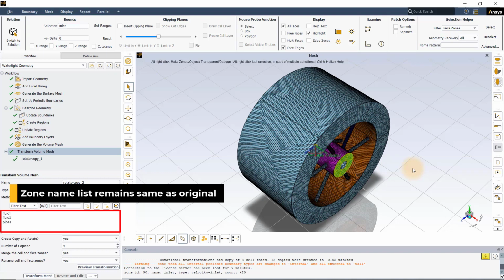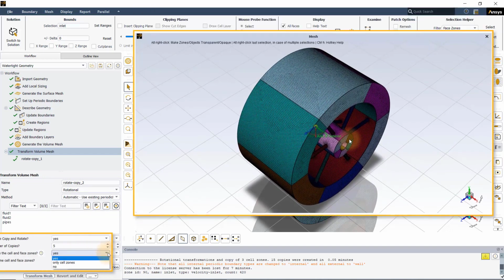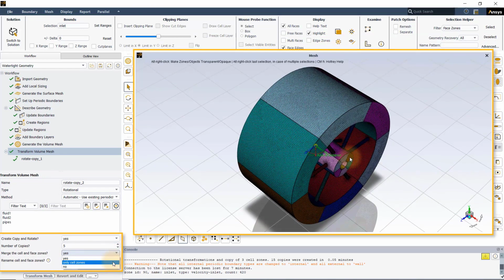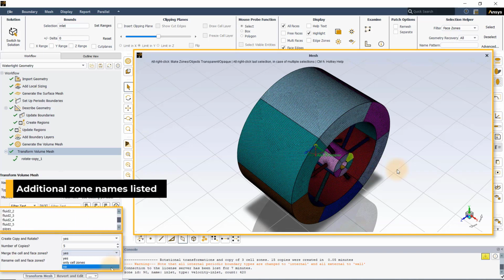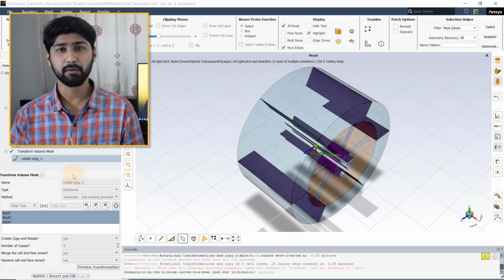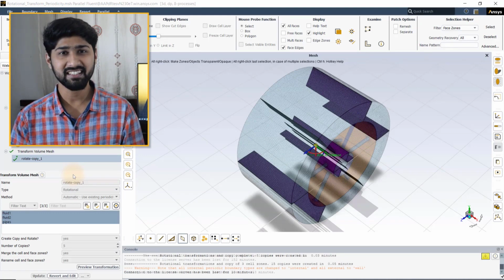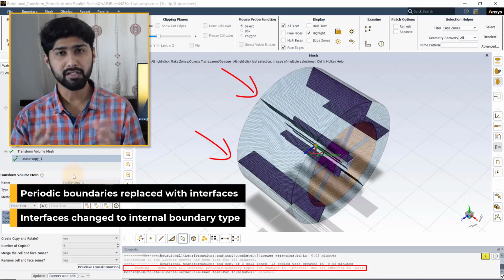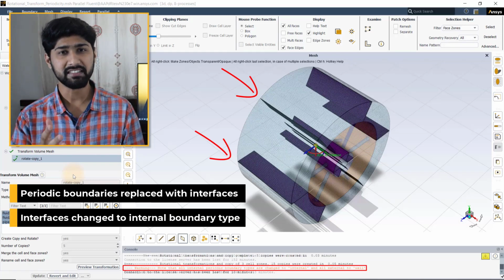The cell and phase zone names of the original mesh are applied to the corresponding merged zones. If only cell zones need to be merged and phase zones are to be kept as separate entities, then set the merge the cell and phase zones option to only cell zones, and set this option to no if you do not want any merging to happen. Note that when the transformation is performed using the automatic method, the periodic boundaries on the original mesh will be replaced with the interfaces between the mesh copies, which will be changed to the type internal after transformation.